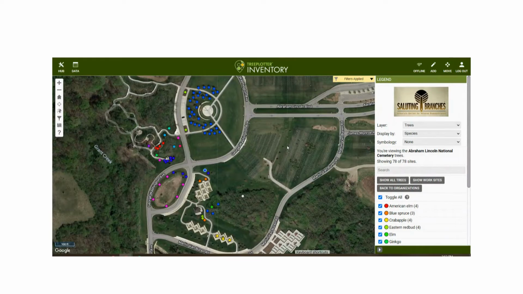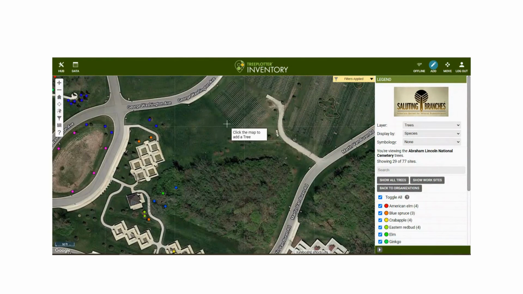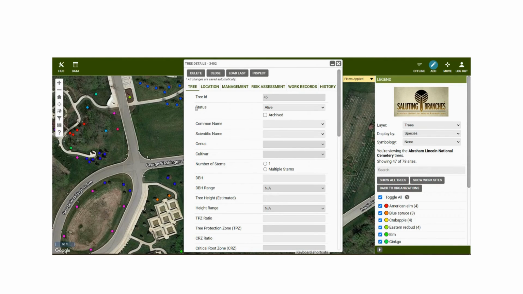To add a tree, click on the Add icon button in the top right corner of the browser window. You'll then notice an option to add by map or GPS. Click Add by Map and then select the location of the tree or planting location you wish to add. Let's say that the tree or planting location we want to add is right about here. You'll notice the tree detail form pops up, and here you can enter all relevant or known attribute data.